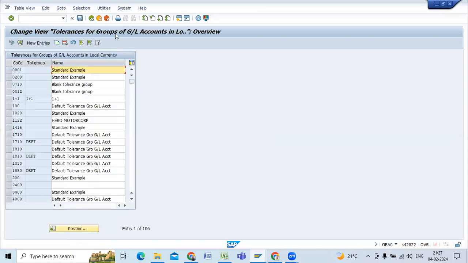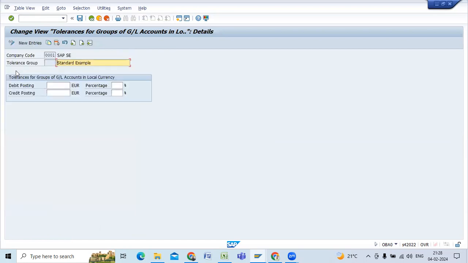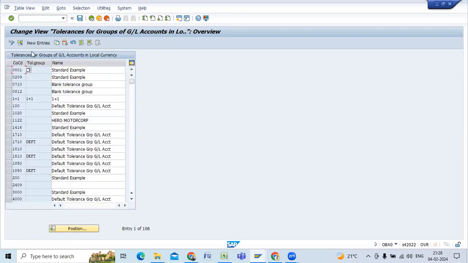This is tolerance groups for group of GL accounts. If you are not creating all those things, then the system will not allow you to post any type of transactions. Whenever you want to post any transaction in your company code, like FB50, vendor invoice FB60, customer invoice FB70, whatever transaction you want to post, you are not able to post anything. If you want to copy, you can select this one and copy here. Otherwise, you can create it on your own by clicking on New Entries.